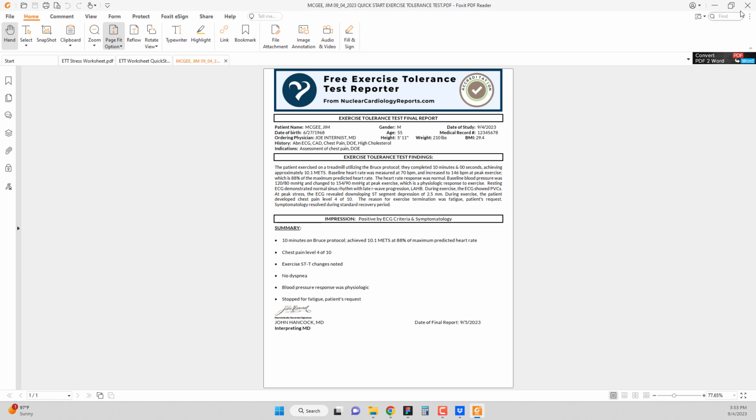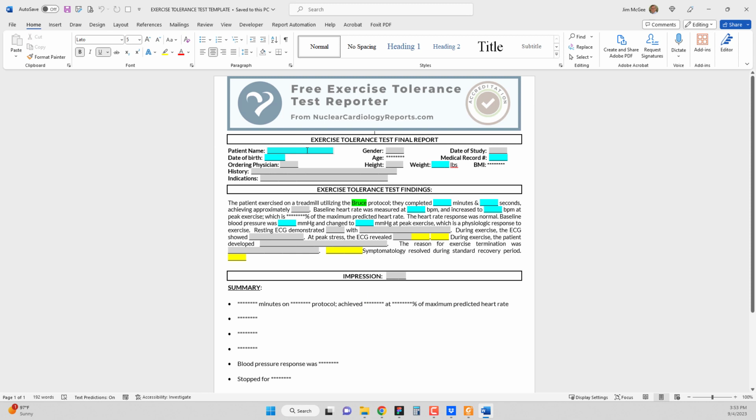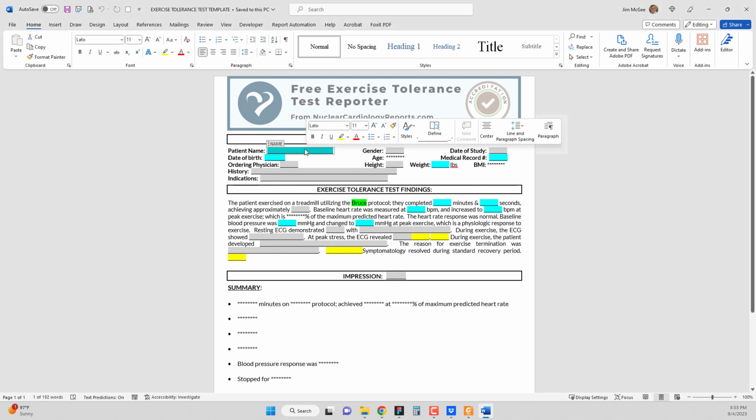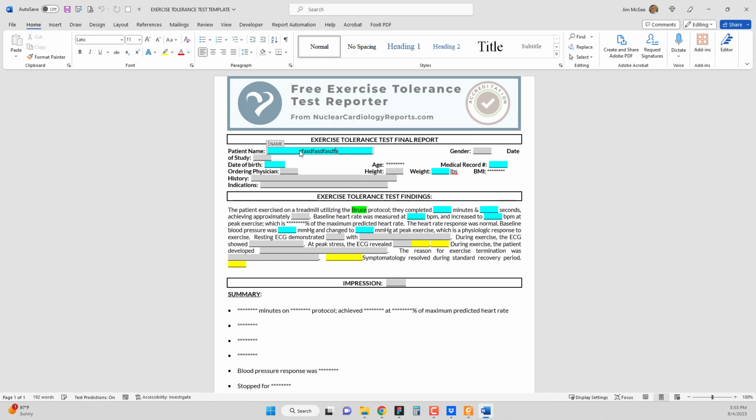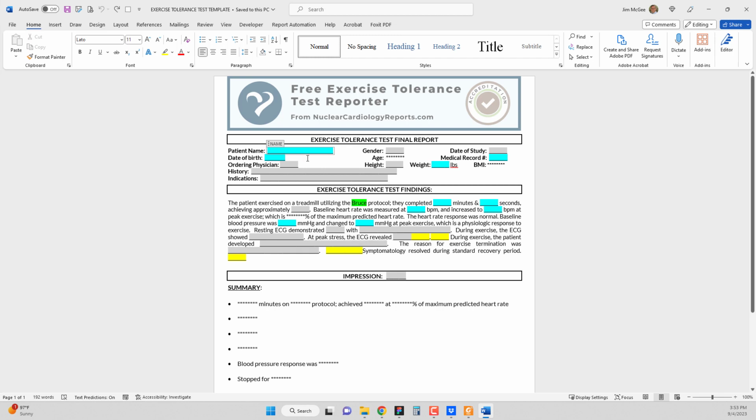So now let's do a blank template from scratch. Basically, you start with the blue fields, and what you do is you double click into the blue field. If you just place your cursor in there and you start typing, it's going to do that. So you don't want that. So I'm going to Control Z, which is undo, and it's going to get rid of all that. And you're going to double click in there so the whole thing is highlighted like that.